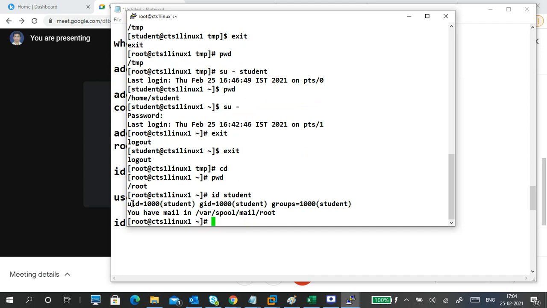If you see, this is a student user ID, this is the group ID, and this is the group names. Okay, the group name. usermod -a -G wheel student. Okay, already the wheel group is there inside. Then student.